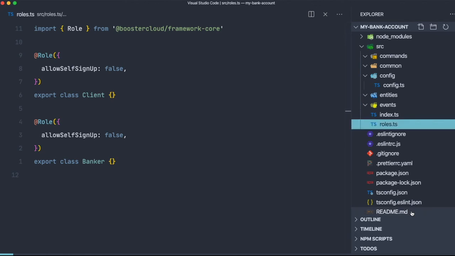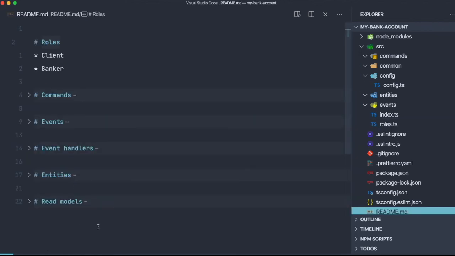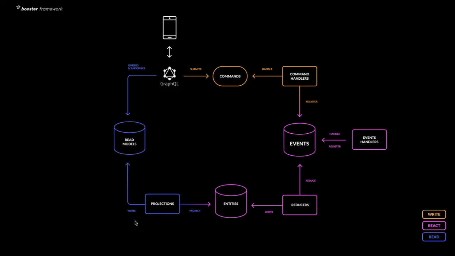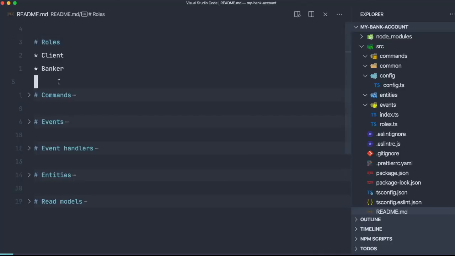We didn't really talk about commands, events, event handlers, entities, or read models yet, but we did talk about roles. And note that this roles part doesn't appear on the diagram that we've been looking at. Here we see commands, events, and other Booster concepts, but there are no roles, because that's handled in this part over here. So when we are brainstorming our application, we still think about different types of users. Booster provides you that possibility of representing those users.